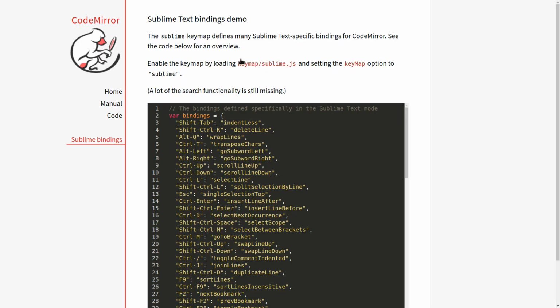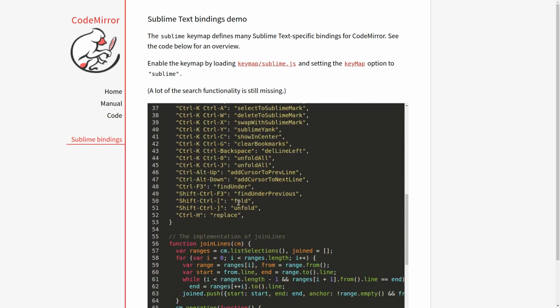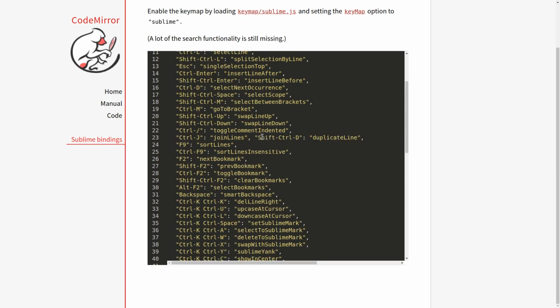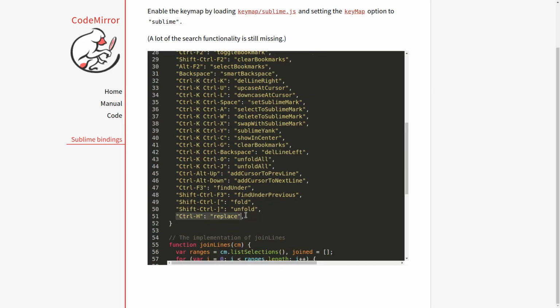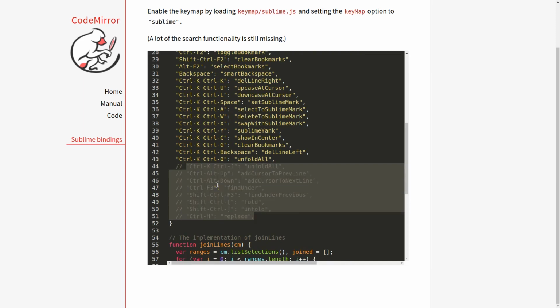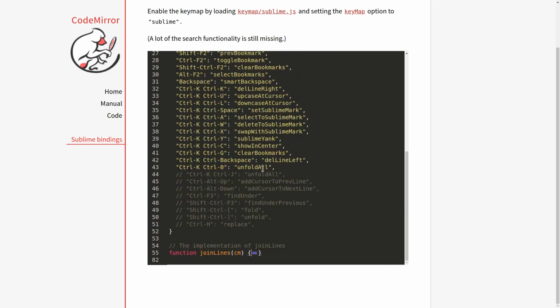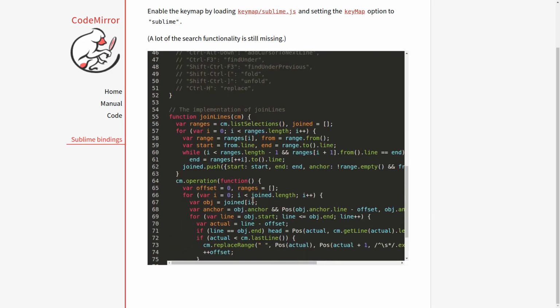I added the Sublime Text key mapping for CodeMirror, so now you can use all these keyboard shortcuts that you can use in Sublime Text. For example, Control-J. If I hit Control-J, boom, it joins the lines together. Control-F, search, and Control-H, that's a good one. Search and replace. That's a sweet feature. Also, if you select some lines and hit Control-/, it'll comment them all out. And even folding is working. So Control-Shift-Bracket will fold a function, and you can unfold it like that.